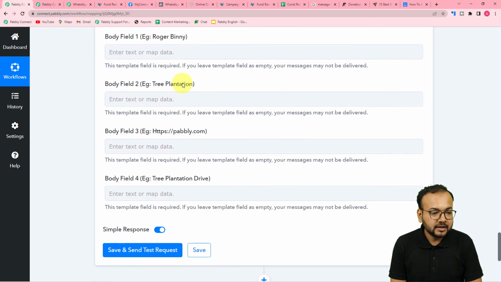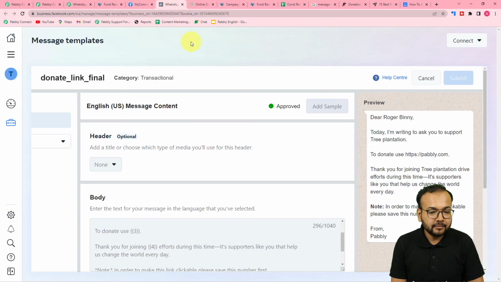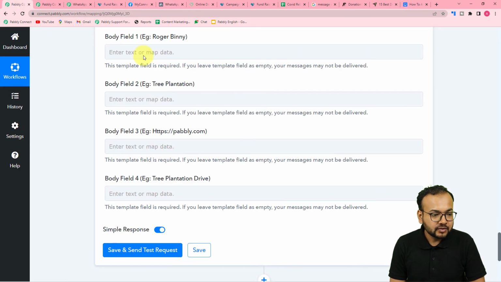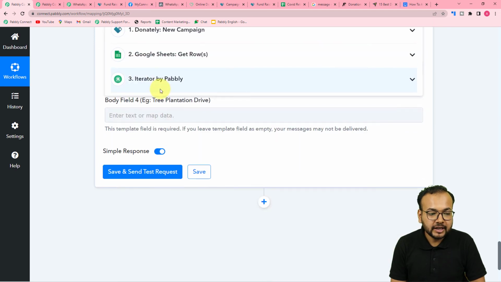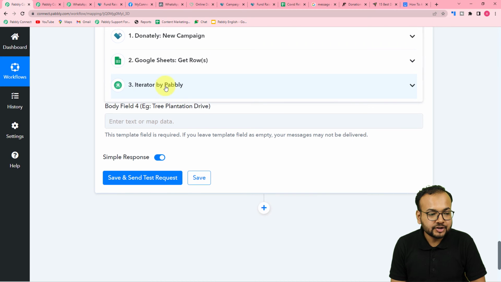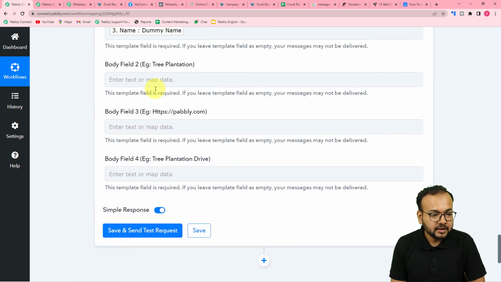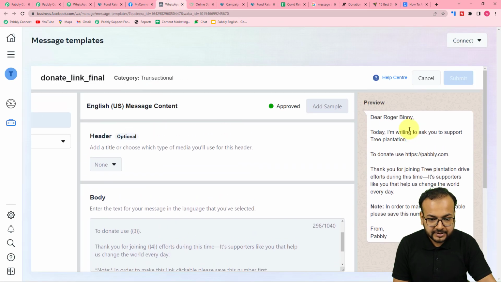Okay, and here it is asking for the body fields. So let's map the body field values. So guys, to change the values of these body fields automatically with every new message, we need to map the values here. Okay, so the first body field is for the name of the person, name of the donor. So we are going to find out the donor's data from the iterator step. So I'm mapping this name.